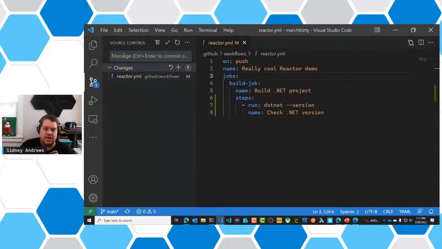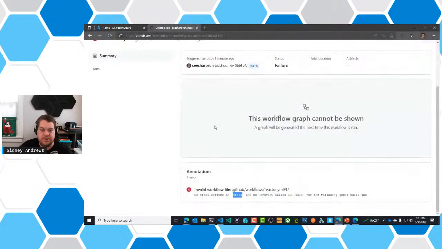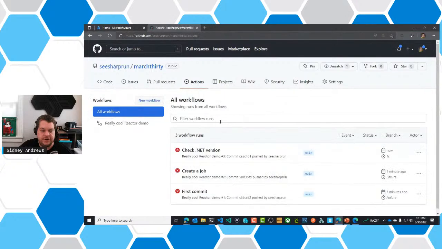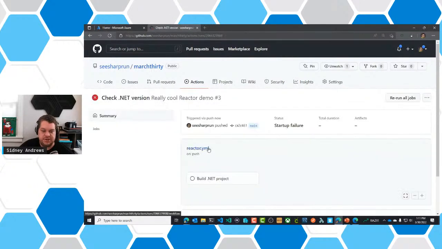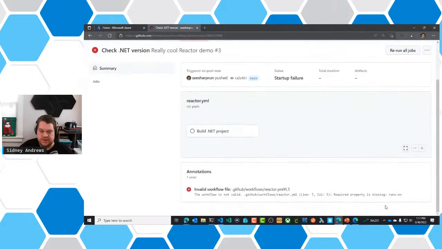All right, so check .NET version. Now, I expect this to fail one more time because I'm missing one more thing from the job. But what I'm showing you here is how we can debug our workflows as we're building them or when we create them. So go in here, check .NET version, and it says, hey, we were missing one more thing. Let me zoom down. The workflow is not valid because we're missing the property runs-on.